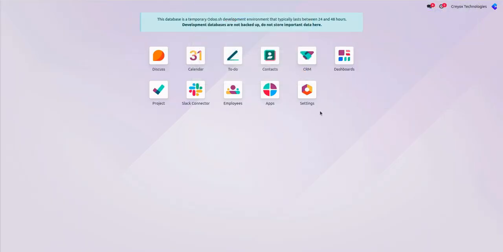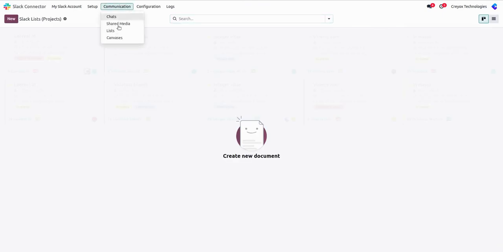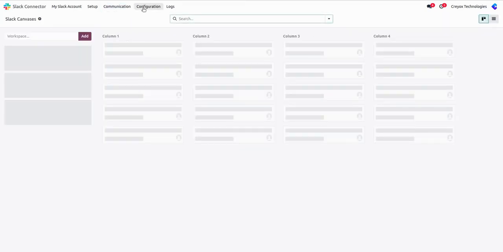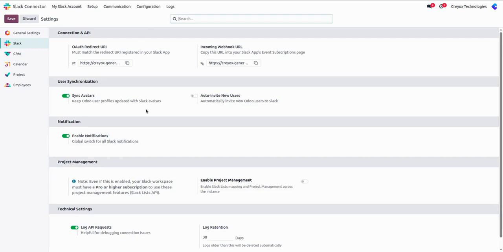Now I'm logged in as admin. So if I again go back to the Slack connector, here you can see the option of list and canvases. But before that, you need to go to configuration and settings. After going to settings, you need to enable this feature, that is enable project management, and you need to save.